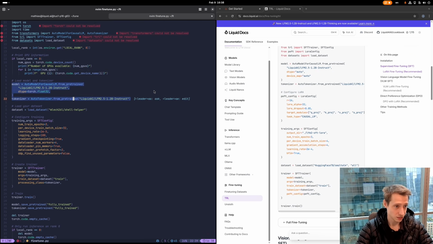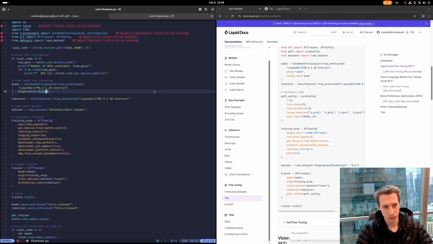Then we have standard stuff where we just instantiate the LFM2 1.2B Instruct model with the tokenizer. One minor modification I did here is that I instantiate with float32, which is a bit more stable with fine-tuning. And as I mentioned before, we have so much memory on AMD that we don't really care about that too much.